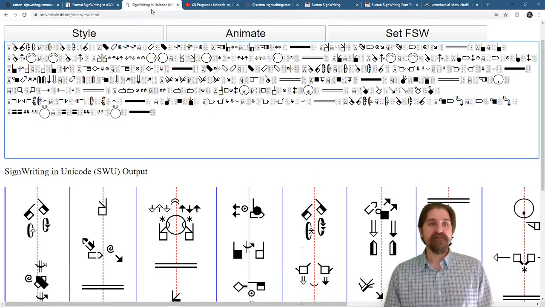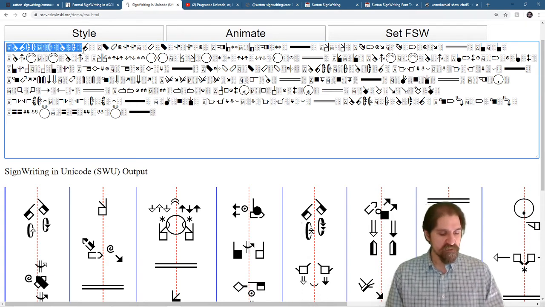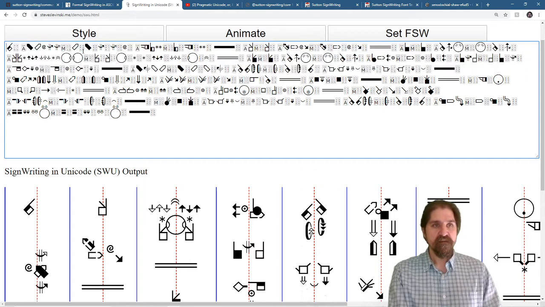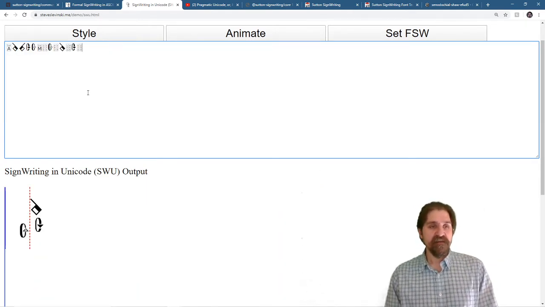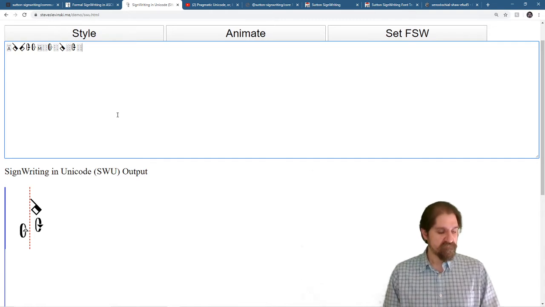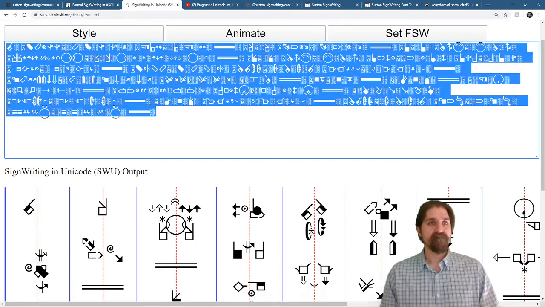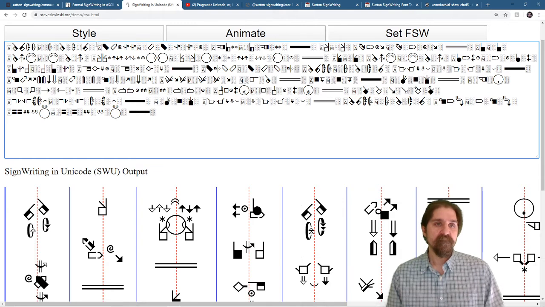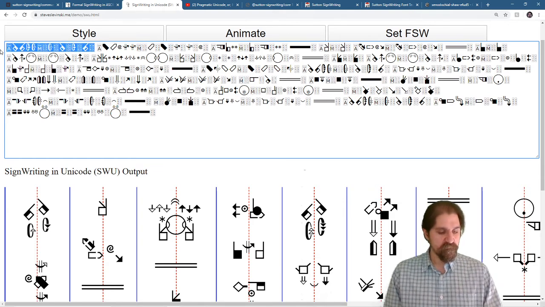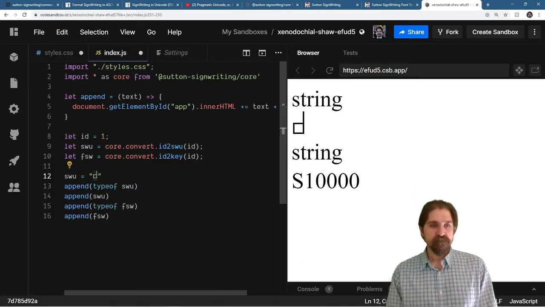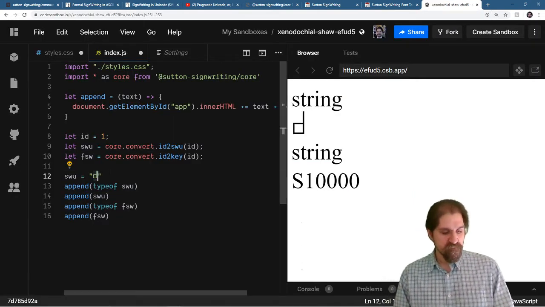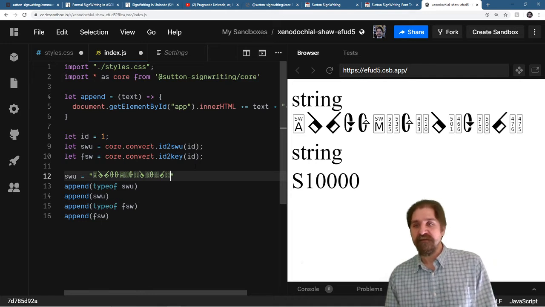All right, let's get a bigger string. So we'll take this first sign and copy that. Let's get rid of everything. We paste that in. Oh, I didn't grab the whole string. There we go. We'll go back over to our editor. Now we're going to say SWU. We're going to put the whole string in there.